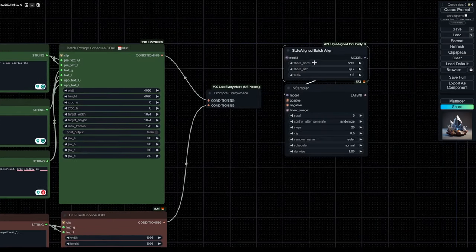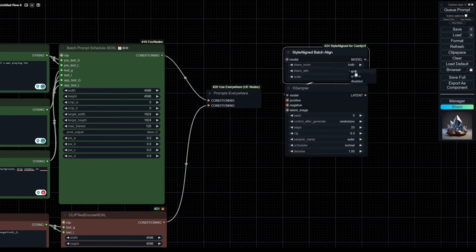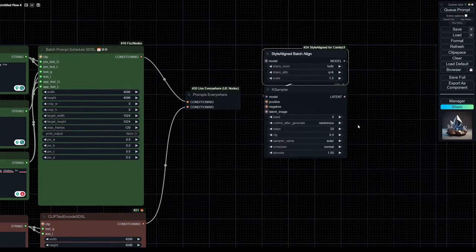And it has a few settings. Share norm, you want to keep on both. I don't really see any difference using these. Shared attention, we have Q plus K or Q plus K plus V, which stands for keys and values, I believe, and queries. Not sure, but I think that's what it stands for. And it boils down to how intensive you want the style to be aligned and how many variables it needs to basically keep into account. So the more aggressive the styling is, we can leave it at Q plus K for now. And the scale, the default is 1, basically it tells you how heavy you want the alignment to be. And I'll leave it at 1 just for now.